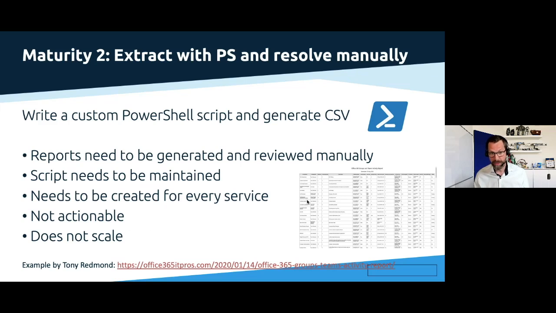But those scripts need to be maintained. Microsoft is constantly changing APIs, adding stuff, removing stuff, renaming stuff. And of course, the services are constantly changing also, and you need to create it for every service and maintain it. Also, the data is not actionable directly in an automated manner, so you have to do that still manually. That does not scale.